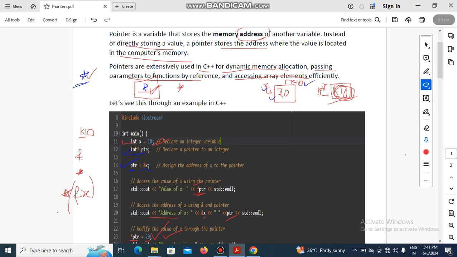Okay, so what I was saying is, what we did is basically ampersand x. So what will it give? It will give the address of x. So the address of x is k10. If you remember, we assigned an address, we mentioned that let's say we call this address k10.